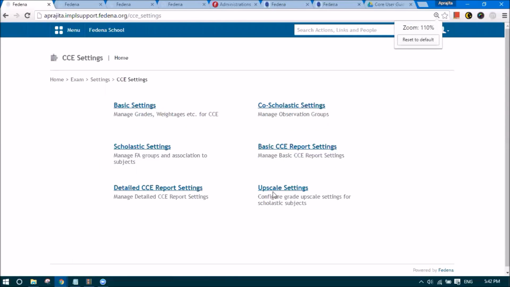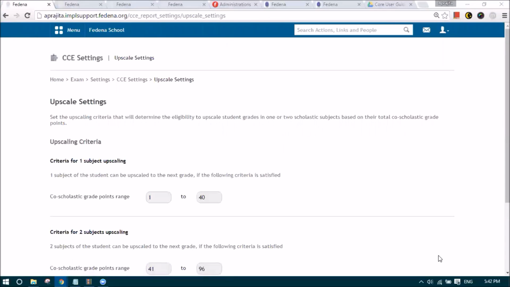Now the other settings is upscale settings. According to the CBSE grading system, students graced in scholastic areas may be upgraded to the next higher grade in 1 or 2 subjects depending upon their total of the co-scholastic grade points that they obtain. So we can enter the range of grade points the student needs to obtain to be eligible for upscaling of 1 subject or 2 subjects. So that information we can enter here.